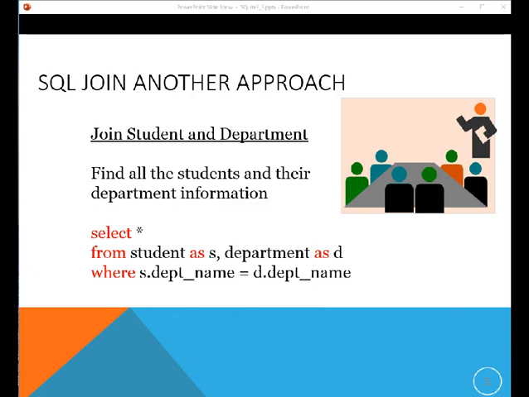S.department name equals D.department name. So department name is a field name in both student and department. Both those tables have a field with the same name. So we qualify that with the name of the table so that the compiler can know which particular department name we're talking about.